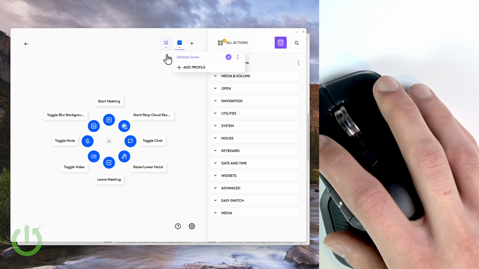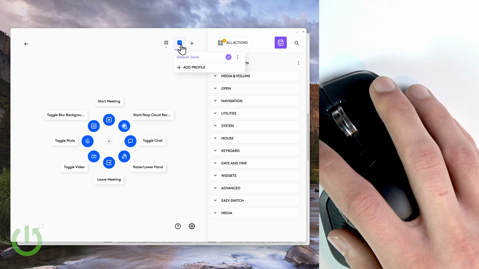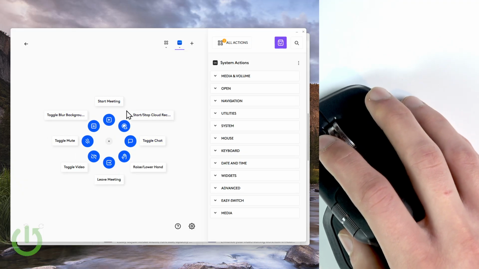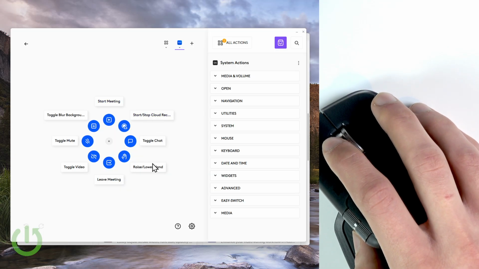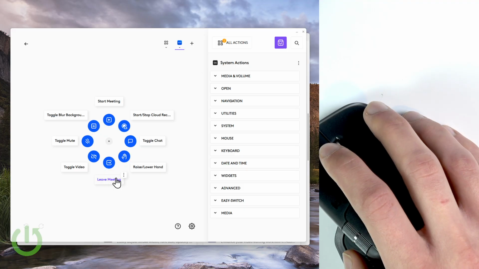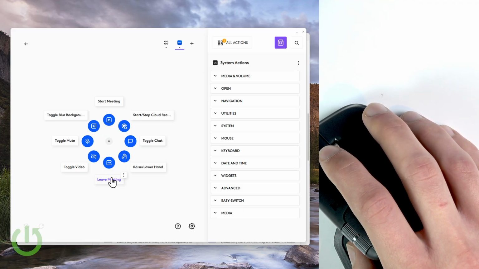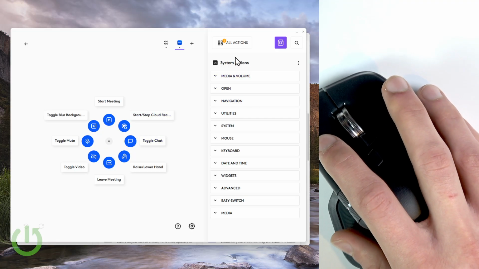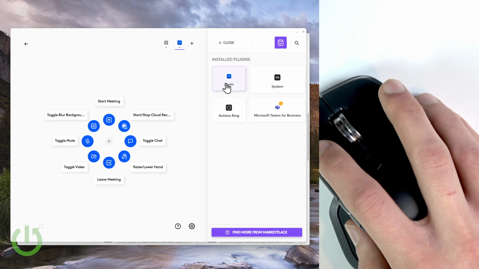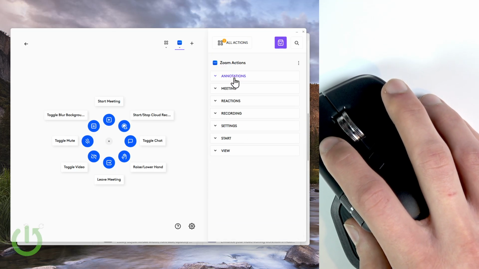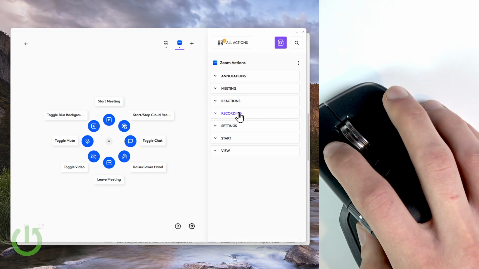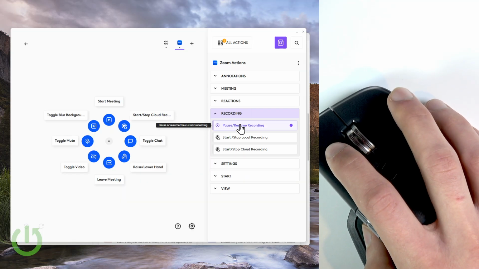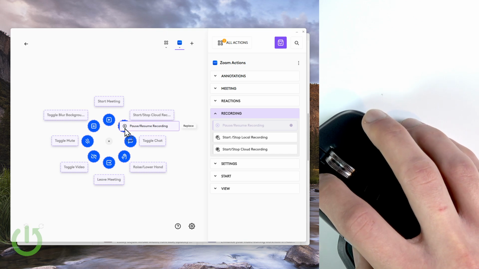So once you download and install the Zoom plugin, you'll see there is a default preset for Zoom, which has pretty much the essential features for Zoom. And if you want to replace any of them, you just have to select all actions right here, then select Zoom, and then find the action that you want to use instead of one of these actions, and just grab it and drag it to the place where you want to put it.